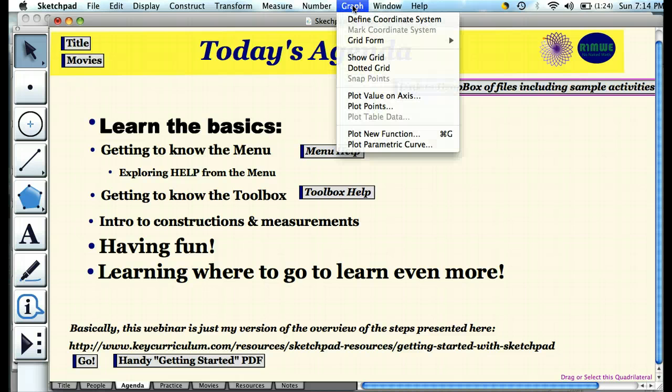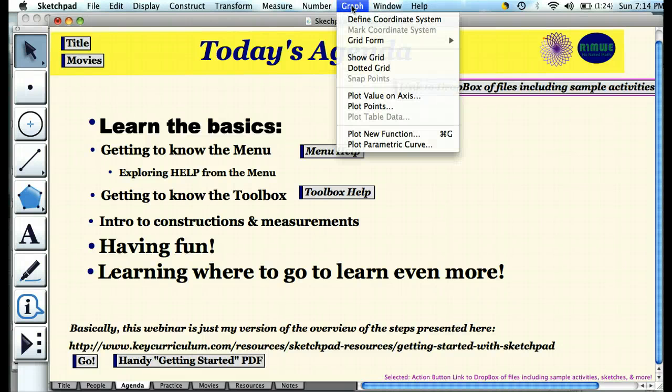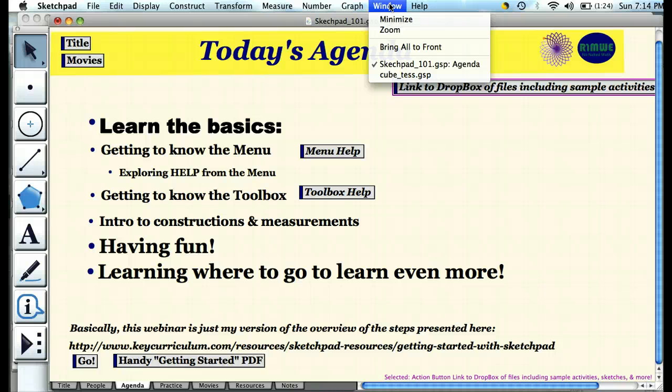Graph is where, as you might imagine, you would go to plot a function, show the grid, define your coordinate system, those kinds of things. You'll notice right now I don't have a graph or a coordinate set of axes showing, but this is where I would go to both turn that on and off. Window is so you can see what you have open. Right now, of course, we're in the Sketchpad 101 file. I have another file that I'll be showing you a little bit later, which is also open.